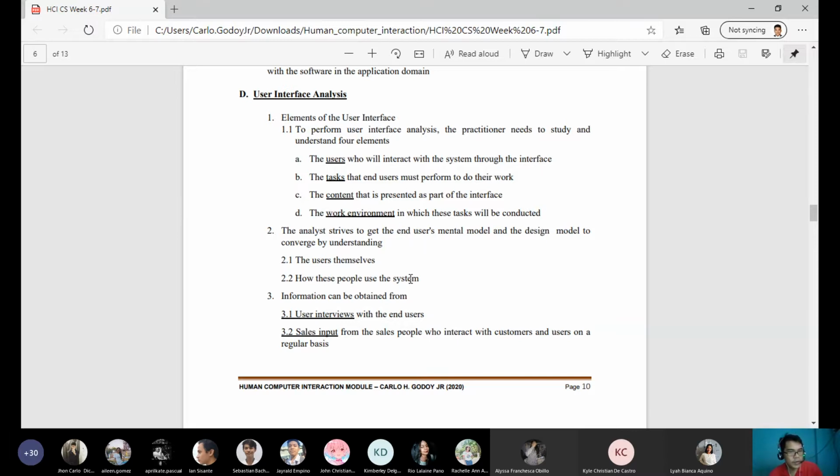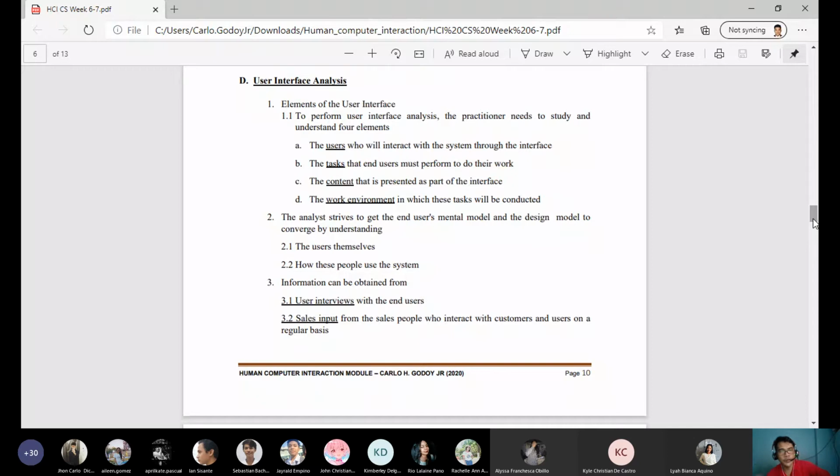So next we will go to the information that can be obtained from the following. These are the methods that we can use to get the information that we need to create the interface. So number one, we have the user interview. I've been saying this since the beginning that it will be dependent on the user interview because it is the most important part of you designing the system.